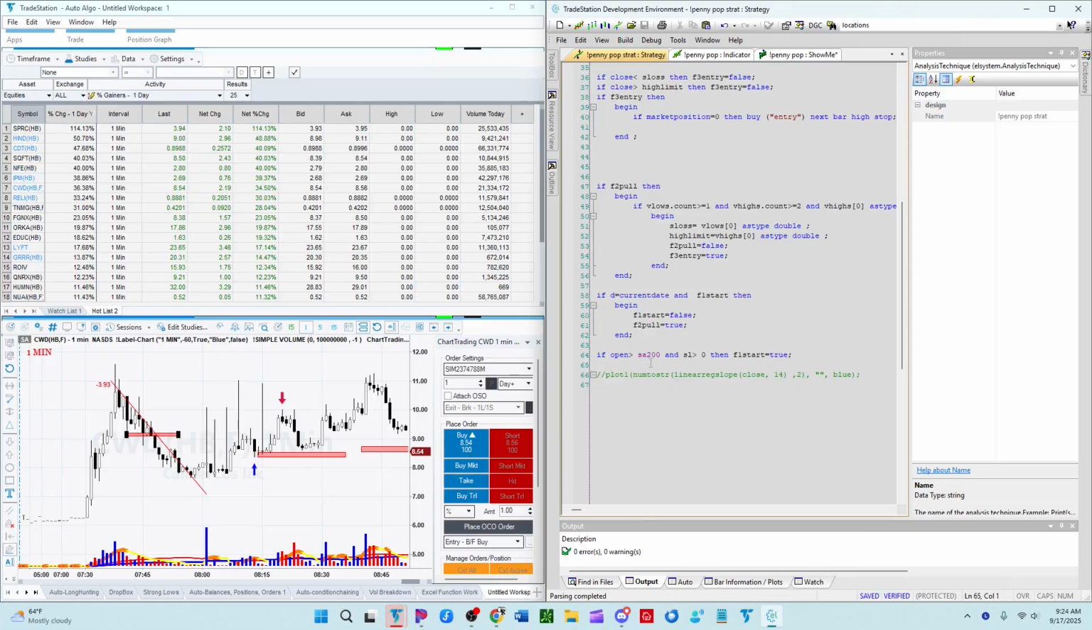The open has got to be greater than the 200 period moving average, and the swing low has got to be greater than 0. No, we don't need swing low to be greater than 0. If open is greater than 200 period moving average and V lows dot count is greater than 0. Okay, so that means that we have some swing lows in our container.